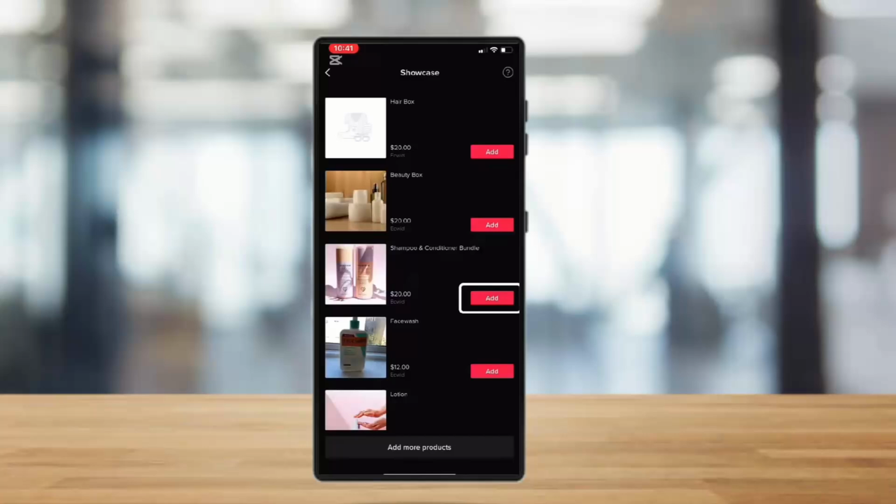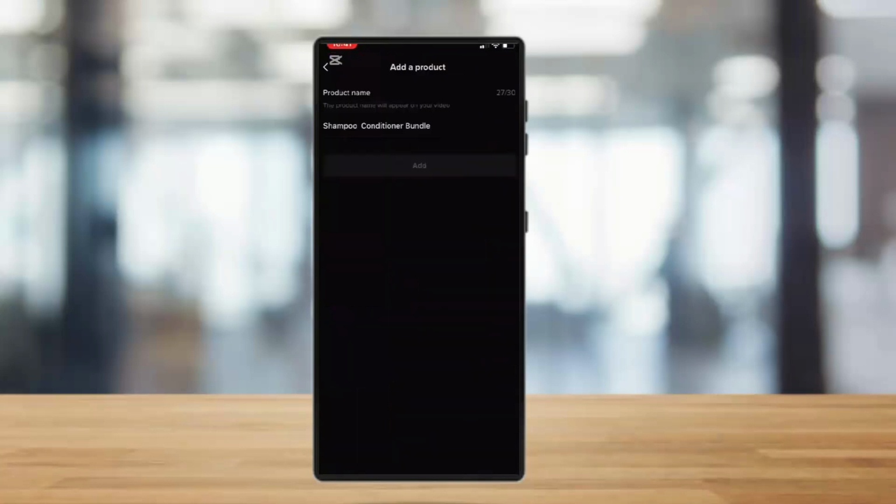So in the showcase module, click add to choose the product you want to feature in the video and enter a product's name. Now simply click on the add option and repeat this process for each product link you want to add to your video. Now make necessary edits or additions and click the post button.